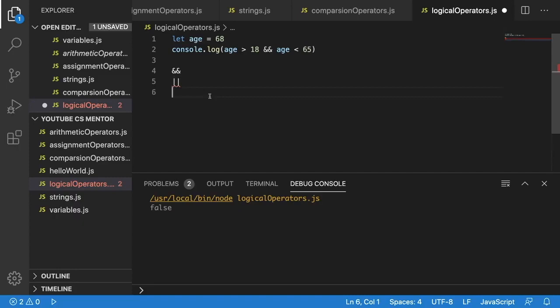And our NOT is represented as an exclamation mark. So if you hold down Shift and you press the number 1 on your keyboard, you'll get this. I'm going to comment out these logical operators because if I try and run my code just like this, it won't compile, so it'll complain.